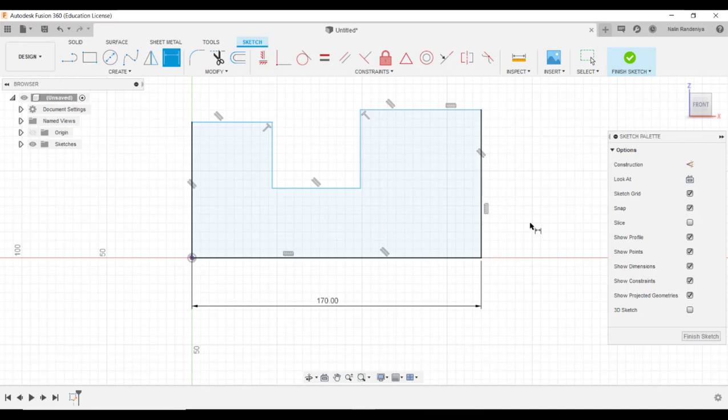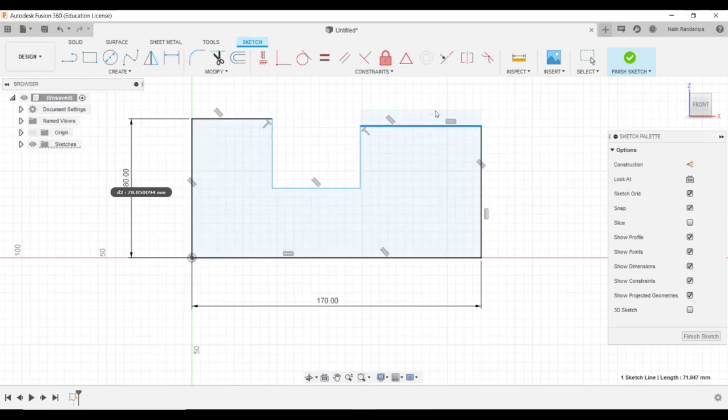Good. As soon as I press that 170, you can see some lines got the colors here. Let me click on this line here and make it 80. All right. These two vertical lines are parallel, and I can also make them equal as well. Equal this line and this line.